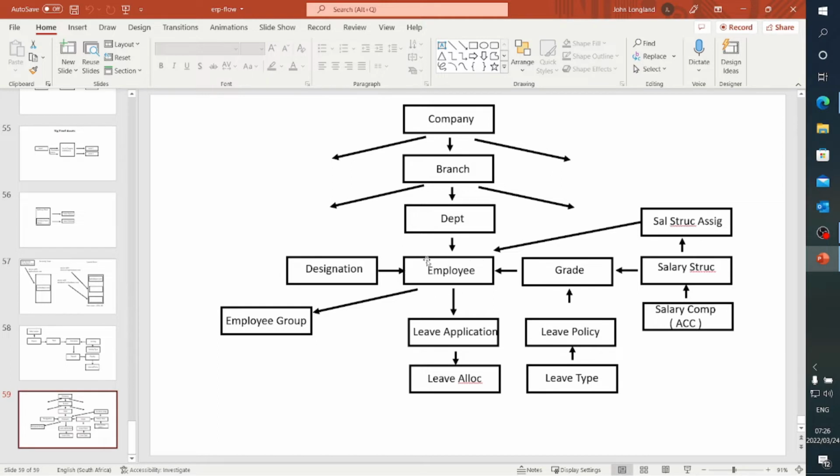So for an employee, you really need a grade, a department, a branch, and a designation. If you go and look at the employee creation, we'll look at it now, then you'll see you need those. For a grade, you need a leave policy, and for a leave policy, you need a leave type. Also, for a grade, you need a salary structure, and for a salary structure, you need a salary component. And that's where you set that account that you want to use for that particular payroll run. And then, of course, your employee does a leave application, and there's a leave allocation.